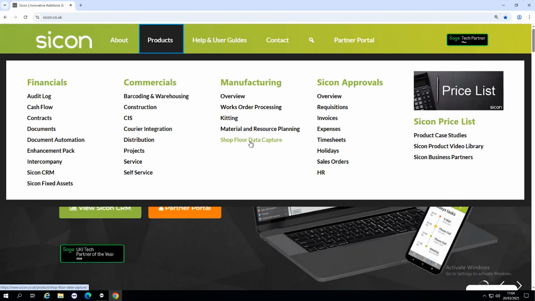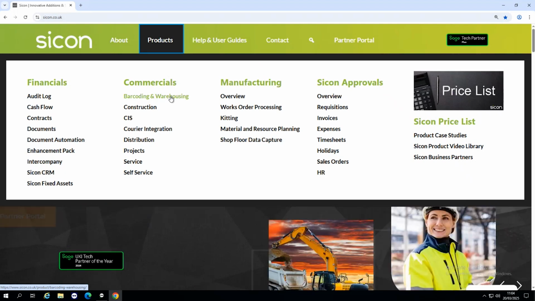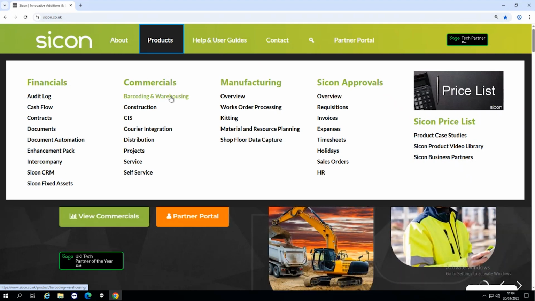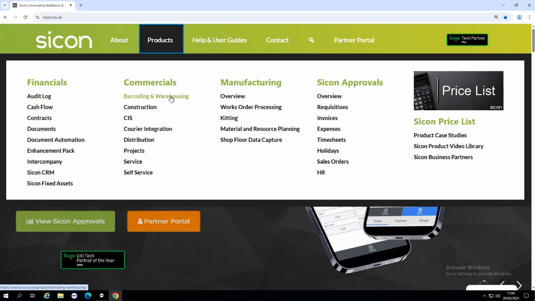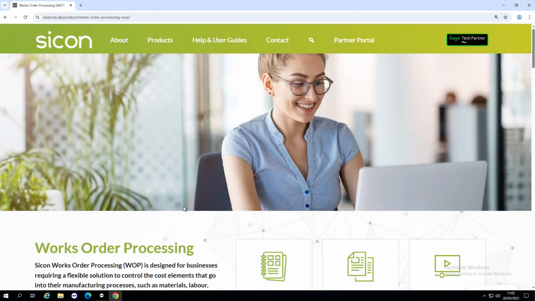Okay. The other module which sits slightly left of this is barcoding and warehouse. So again, if you've got an environment where you'd like your stores people to book in stock, issue it to the shop floor, no doubt sell and dispatch the finished product to your customers, then that is another very exciting feature-rich module that you might want to consider. But as I say, we are going to look at works orders and MRP.